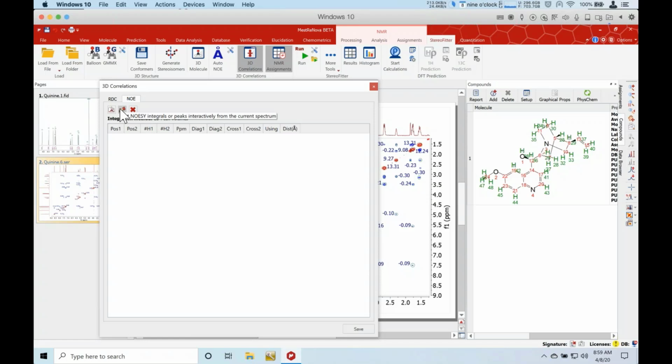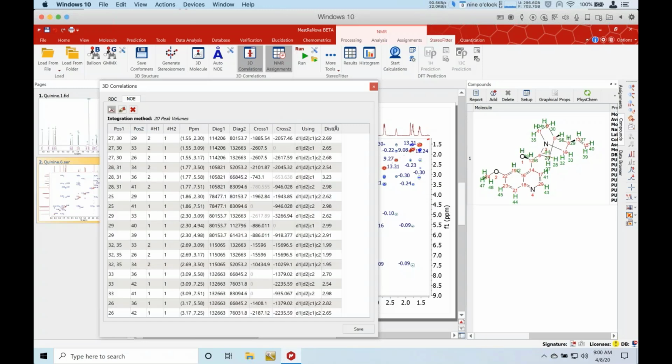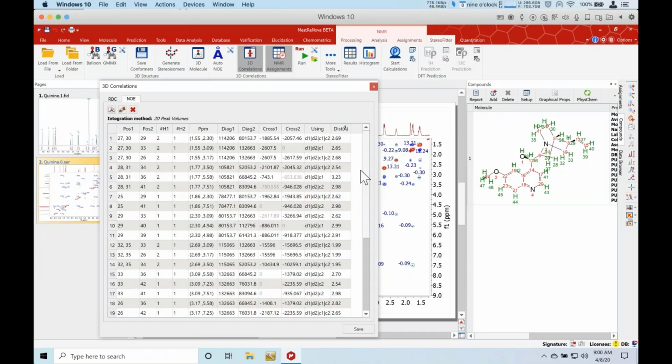Now for this table, you can, if you so choose, interactively pick NOESY cross peaks one after the other. But why would you do that if we have a button that says fill the NOE table automatically? So let me click that. Okay, that's just saved a hell of a lot of time compared to what used to happen or used to be available.